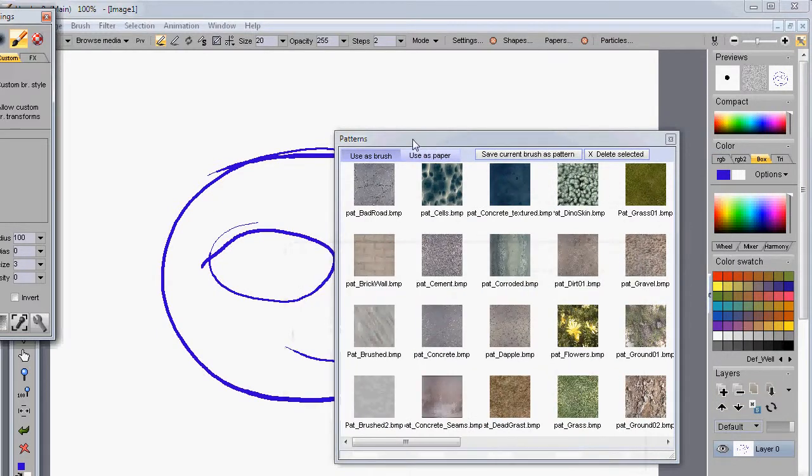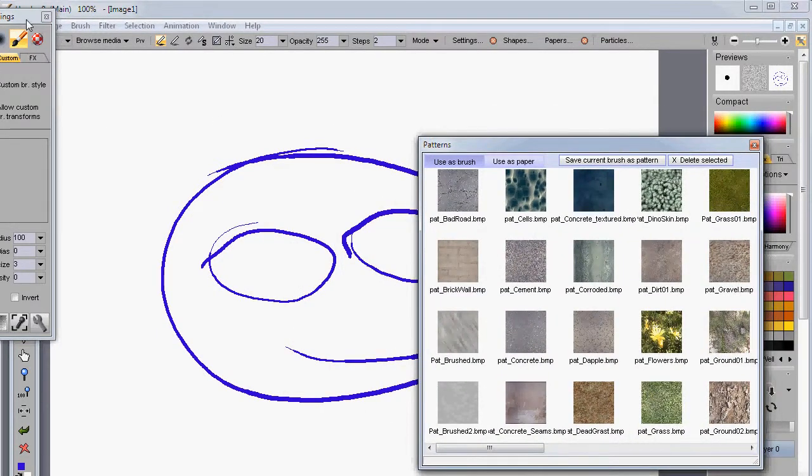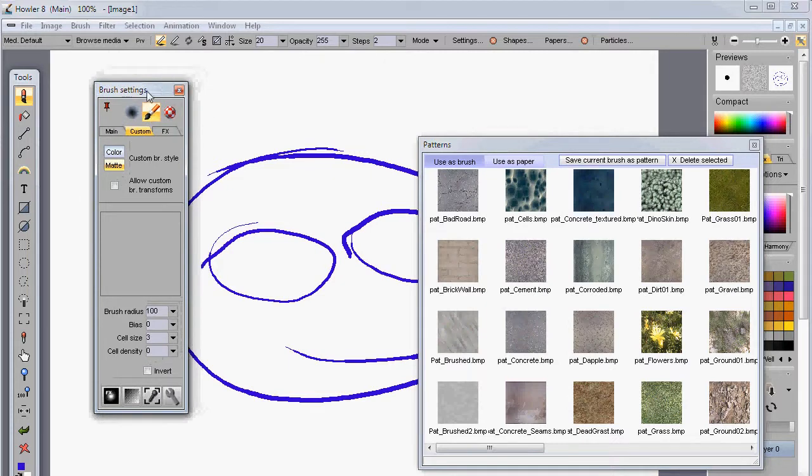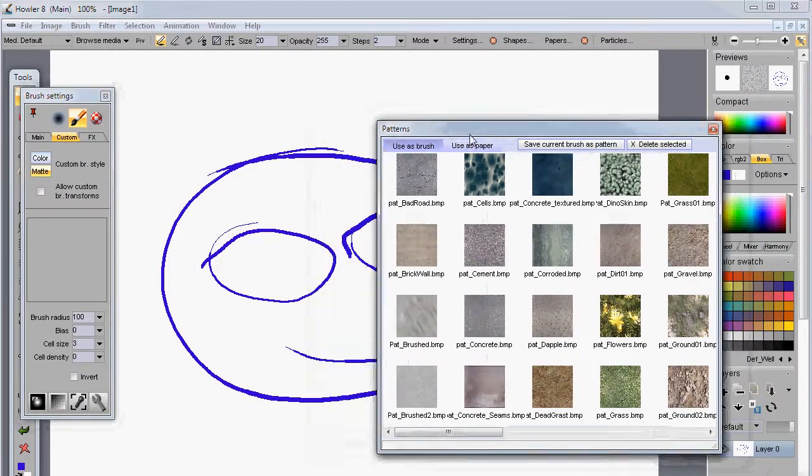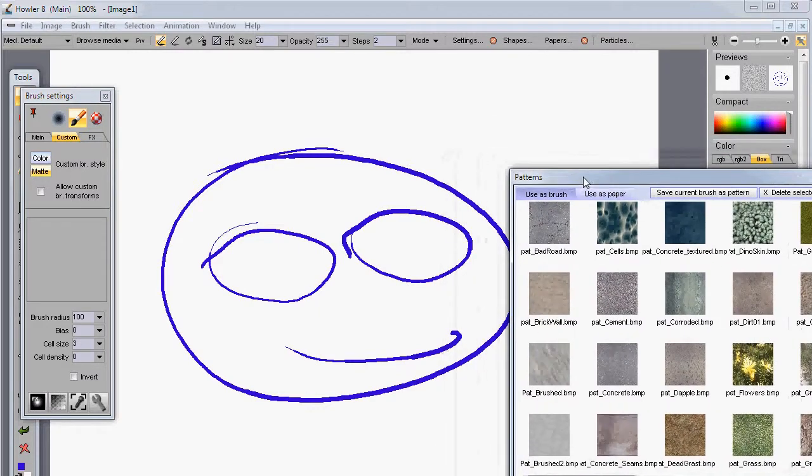I don't know why I have it twice here. I guess I double clicked, or I clicked it the second time. What's happening here? Got the brush settings. Oh, okay. It seems my tablet is acting up a little bit here. Anyway, if I load, for instance, this one here, right?